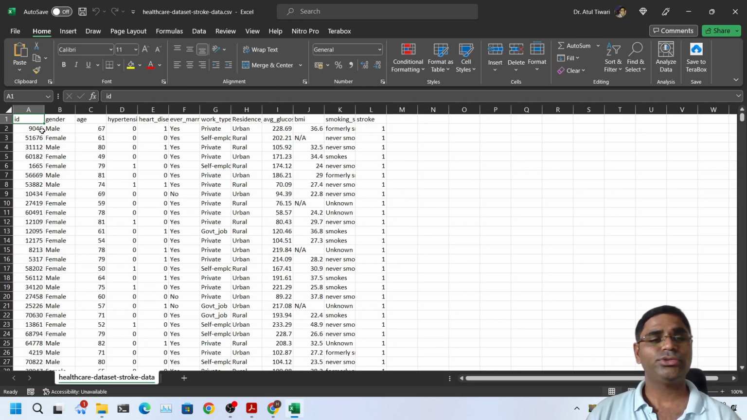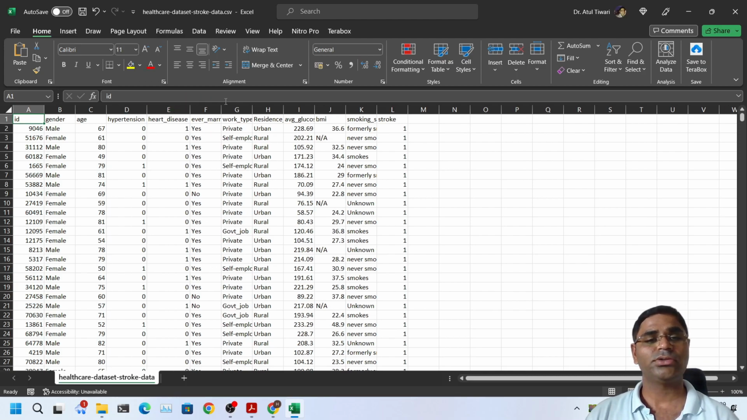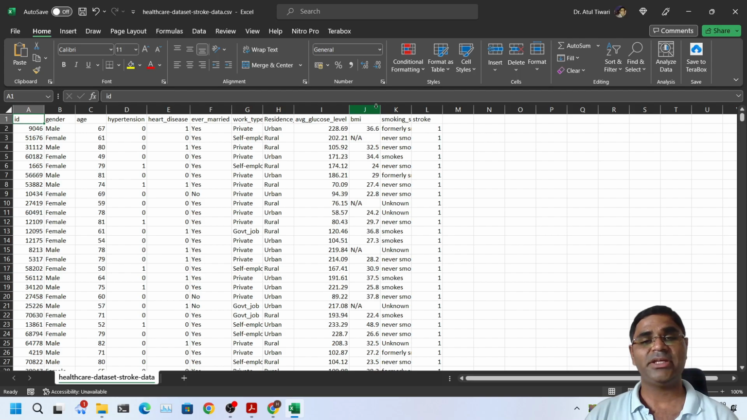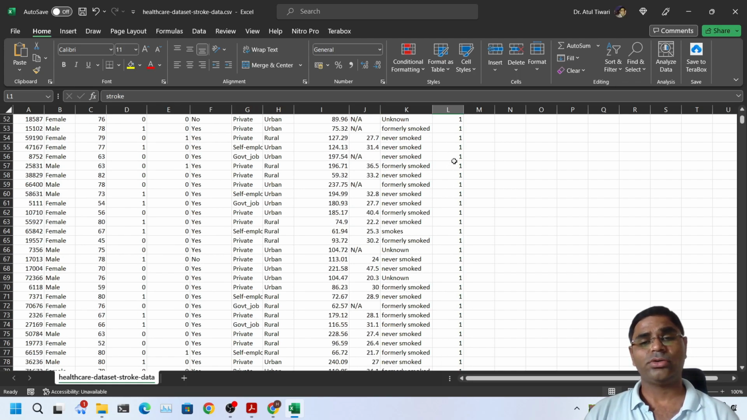As you can see, it shows you ID, gender, age, if the patient has hypertension or not, if the patient has heart disease or not, if the patient was ever married, work type, residence, average glucose level, BMI, smoking history, and lastly, if the patient had a stroke or not.